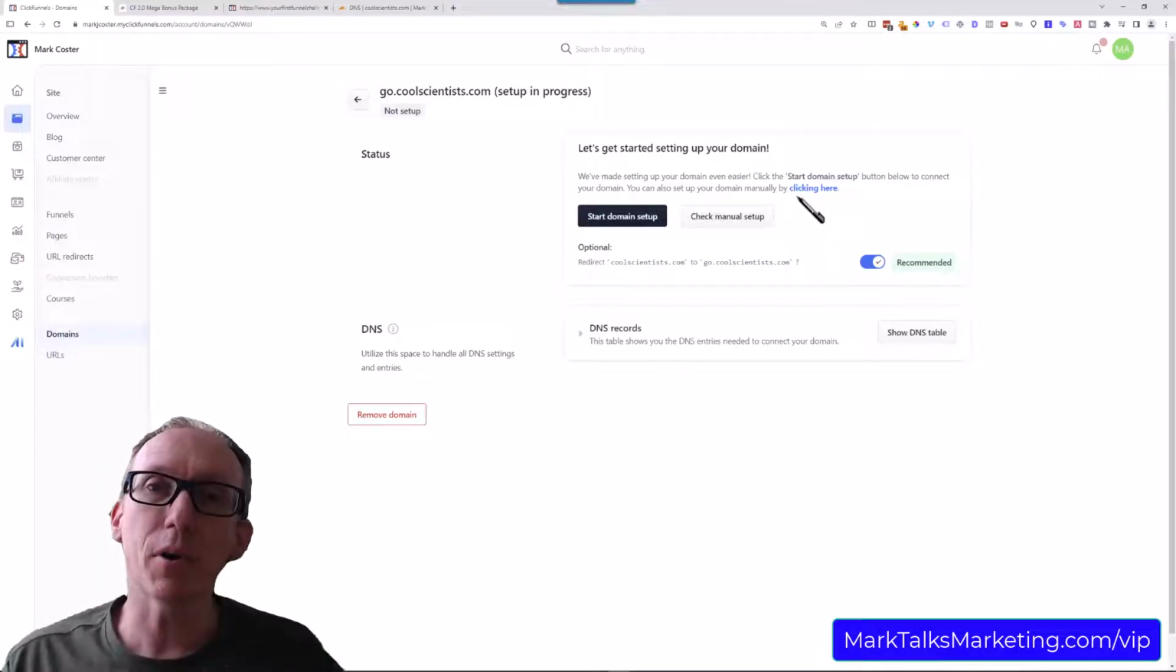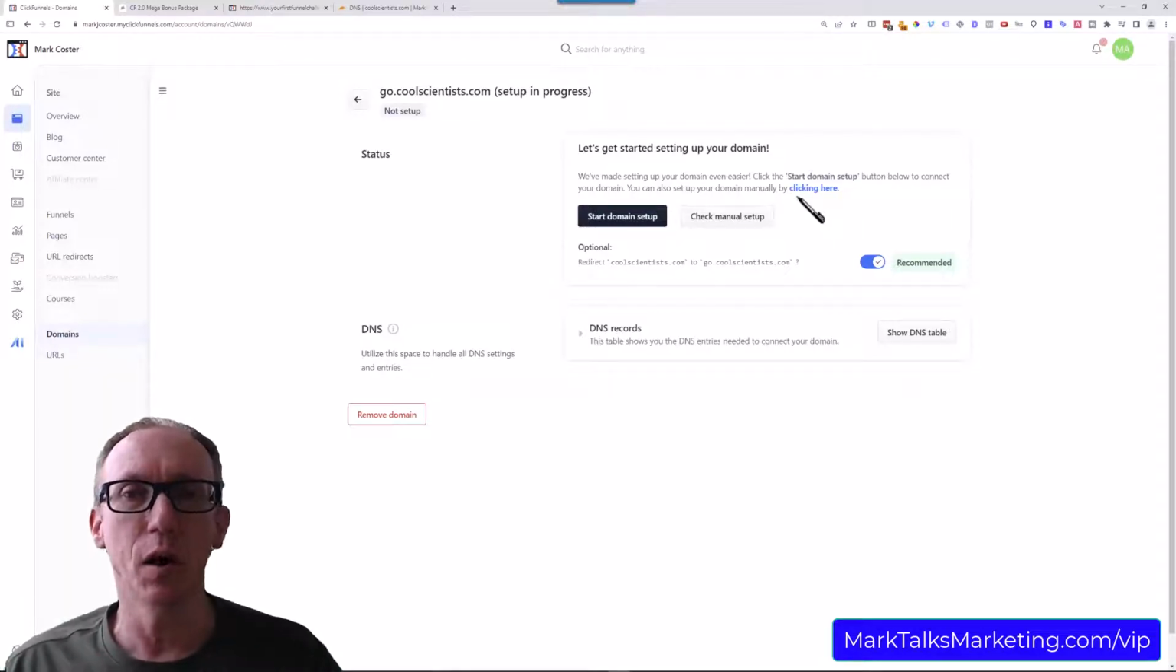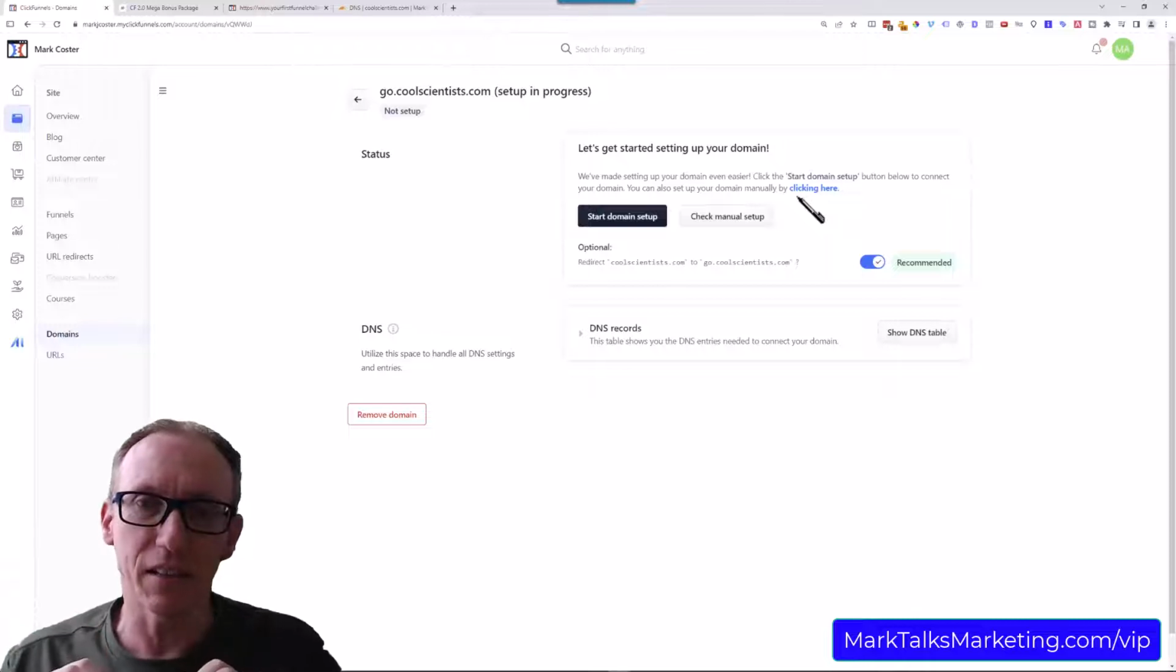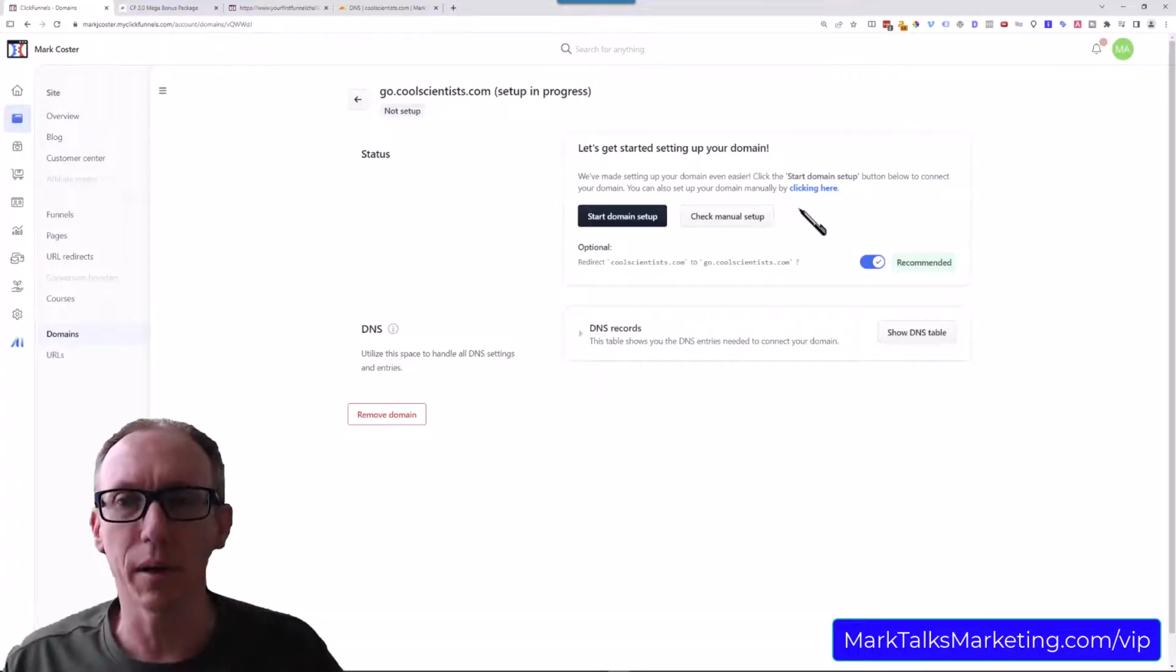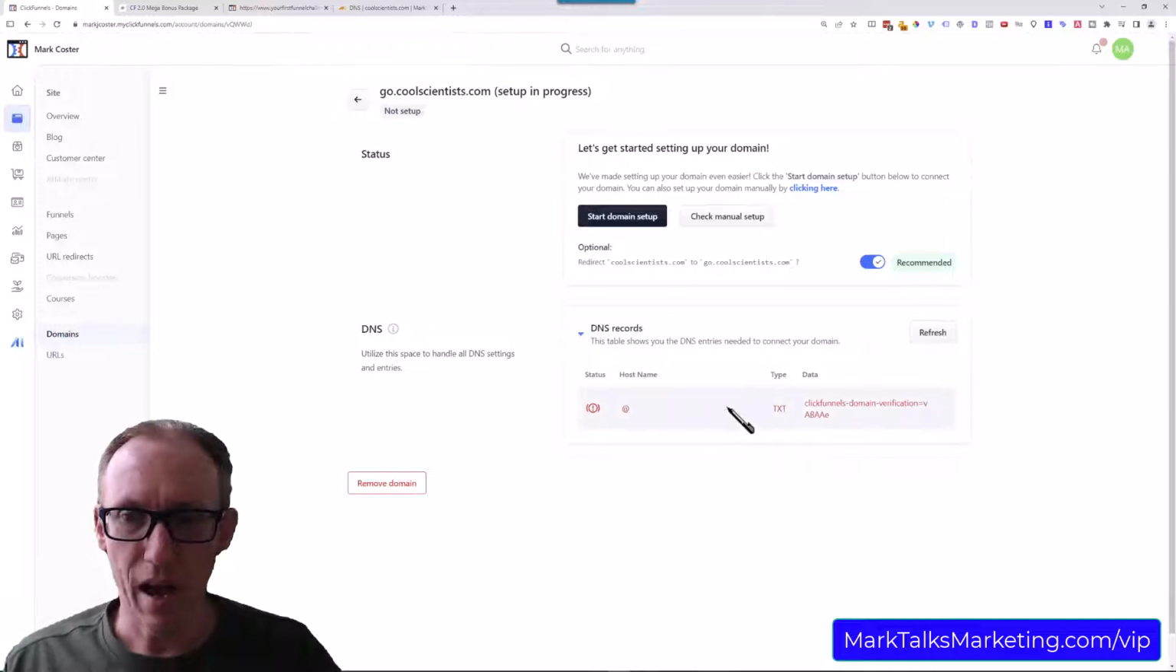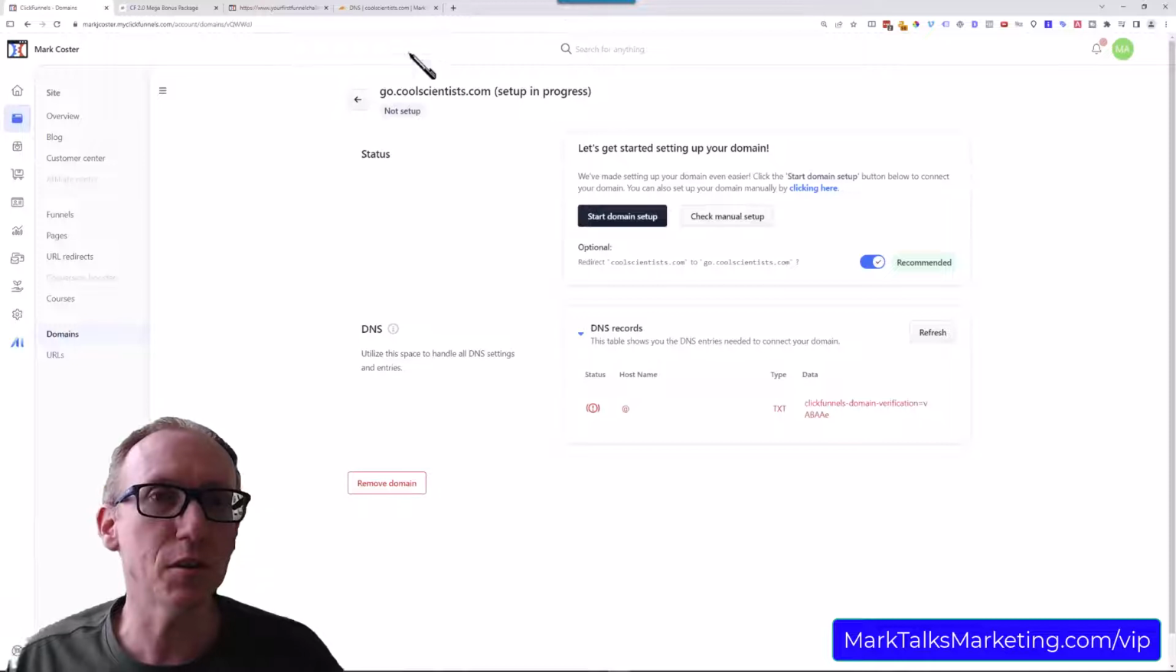And so this is the process you may need to do if your domain registrar doesn't nicely integrate with ClickFunnels 2.0, or you're having some kind of problem with it. Maybe you get an error along the way. So we're going to do start domain setup. So we've done this. We're going to go show DNS table. And what happens is it's a two-step process. You need to put a text record in, firstly, to show ClickFunnels that you actually own this domain. So I'm going to click on the little thing there to copy that text to the clipboard, and I'm going to use that @ symbol here.